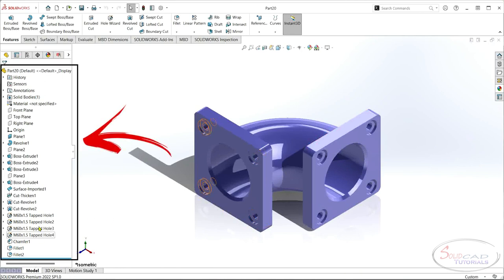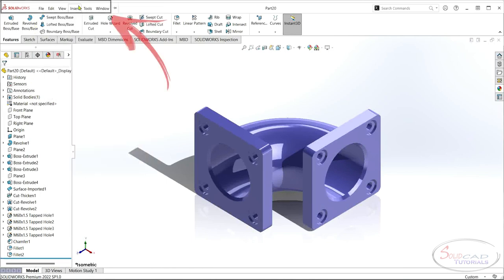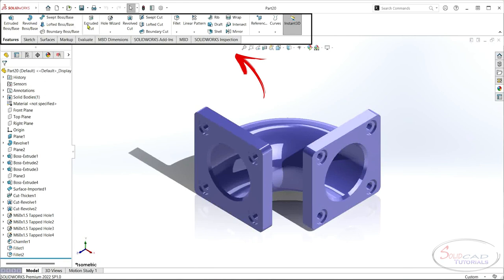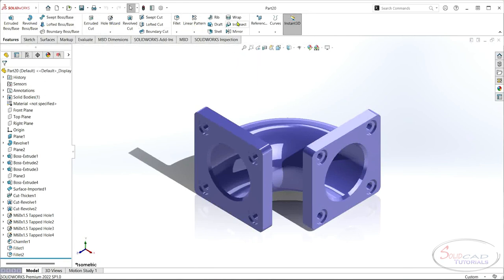Now, this is the FeatureManager design tree, where you will see each and every feature used for creating the model. And next, this is the menu bar. This is the command manager, where all the basic features are available. Here this is the search command bar. And this is the heads up view bar. This is the task pane, where library features are available.